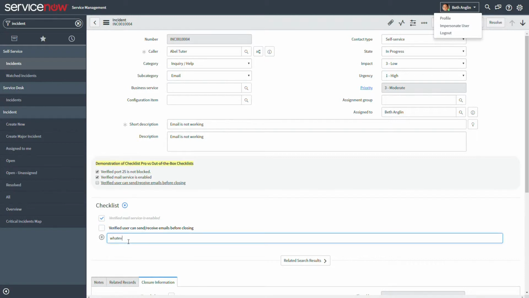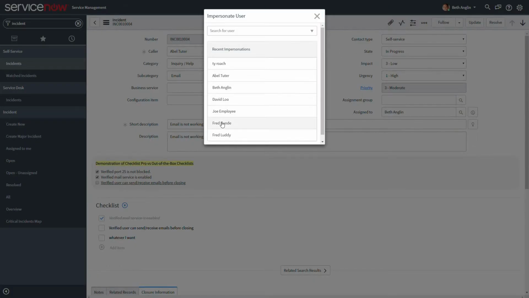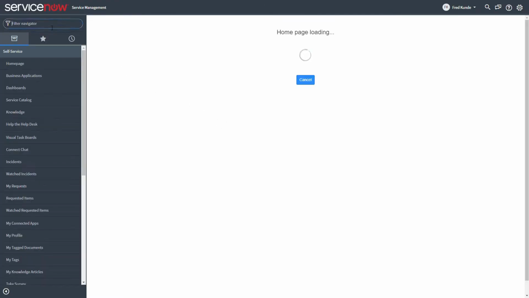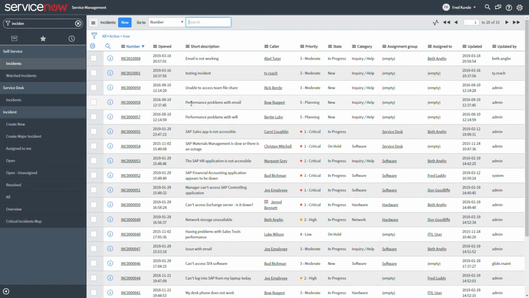She can, however, modify the text of the out-of-the-box checklist. In fact, she can continue to add, modify, or delete any of the items at any time. So can anyone else. Let's demonstrate by impersonating someone that this ticket is not assigned to and is not even in the service desk, but does have ITIL roles. We'll impersonate Fred.